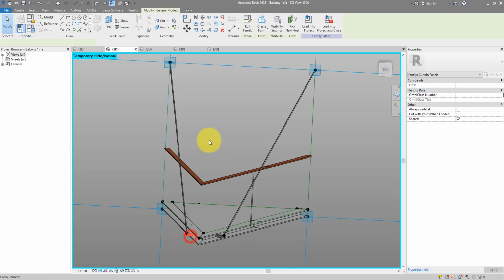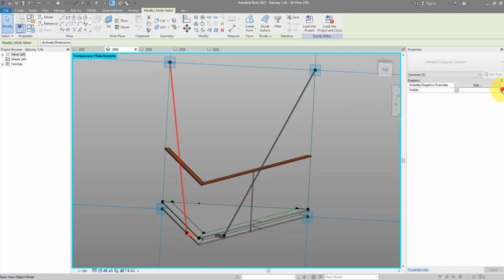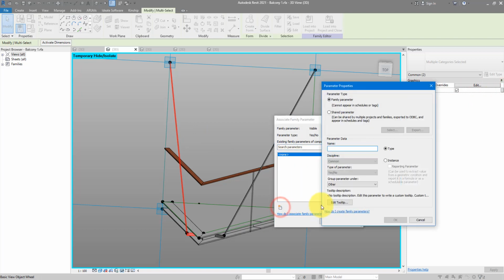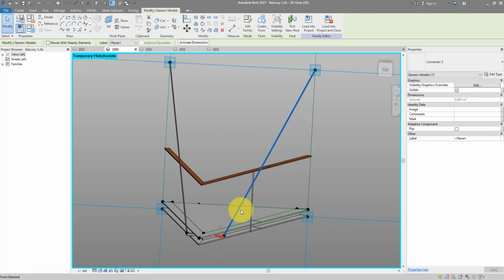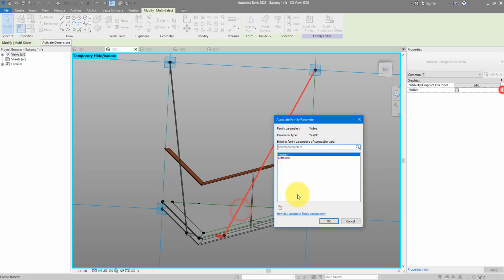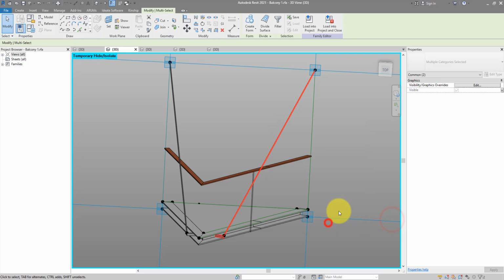Now, to turn them on or off, I need to get them some visibility parameters. So let me get this connector and this cable. Under visible, let's get this to be a new parameter. Left cable is going to be, make it instant as well, and do OK. Do the same thing here for right cable. Instant as well, and OK.